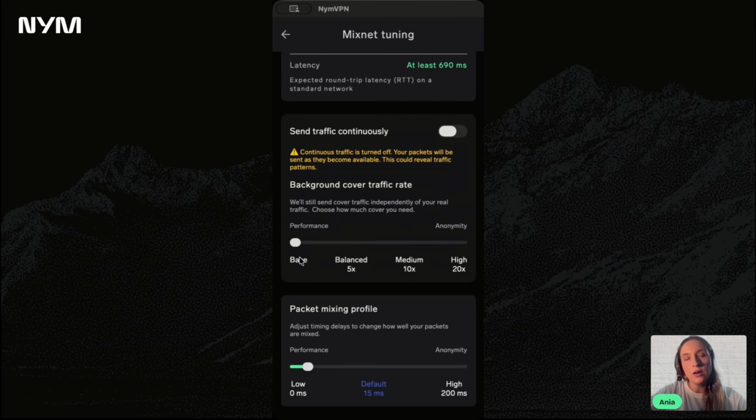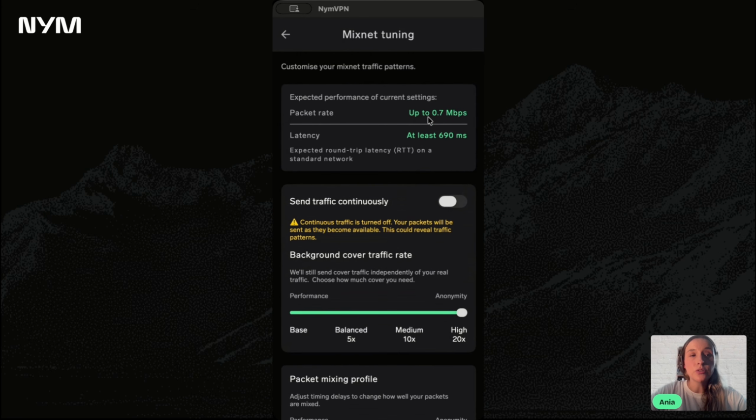The base is very low, it's just one cover packet every around 200 milliseconds on average, but you can increase this by a factor of 5, 10, or 20. So if you wish to obfuscate much more your communication, you can increase the volume of cover traffic, but please keep in mind that this does not give you such strong privacy properties as when you're sending the traffic continuously. And you can monitor here in this tab what is the setting of the packet rate which you selected.